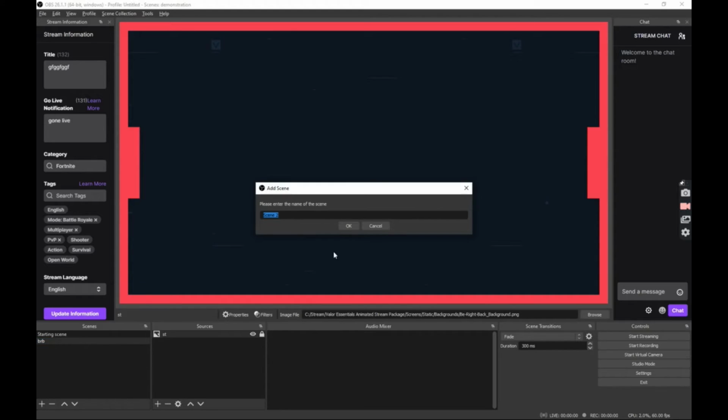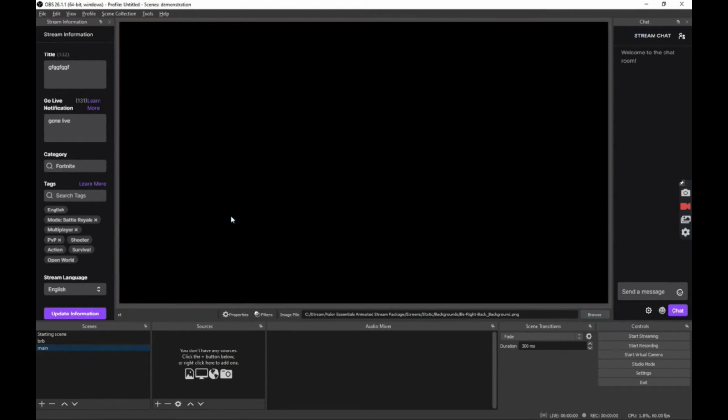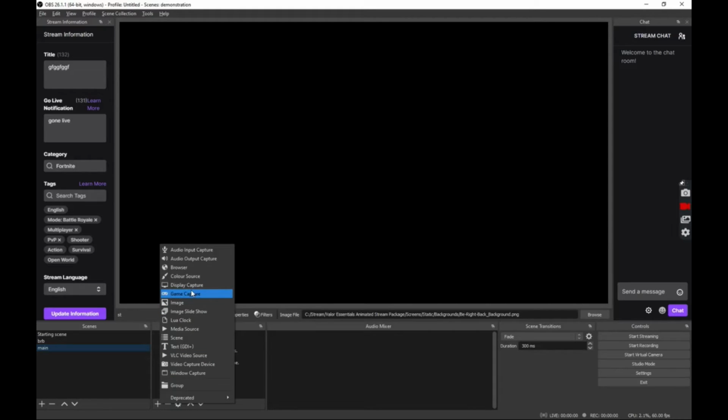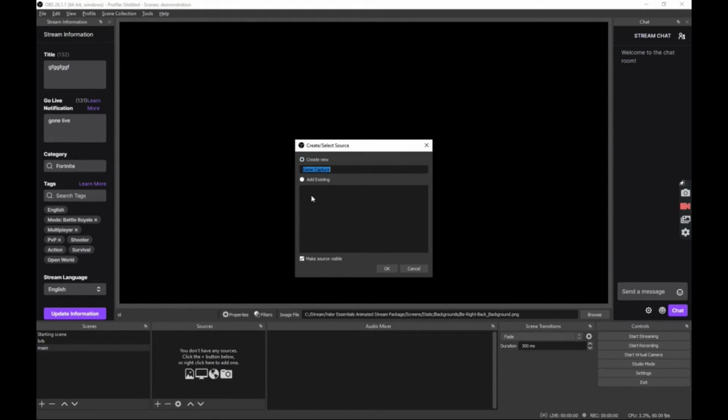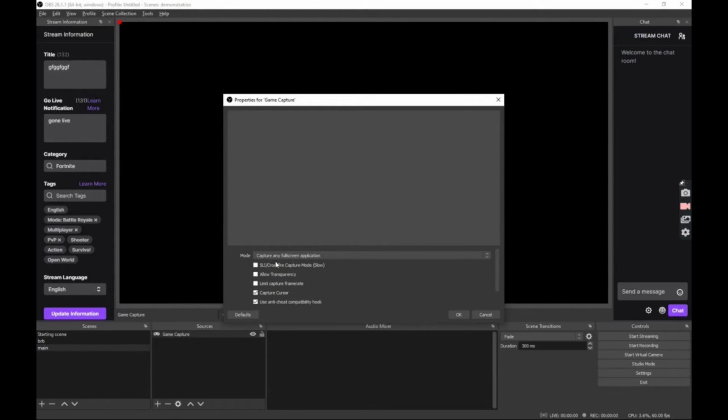Now for the main screen for your stream, you want to just put main or whatever you prefer. Add in the source, which will be the capture, the game capture. I'm just going to keep it like that because I like to play multiple games. So it's already set to automatically capture any full screen application.